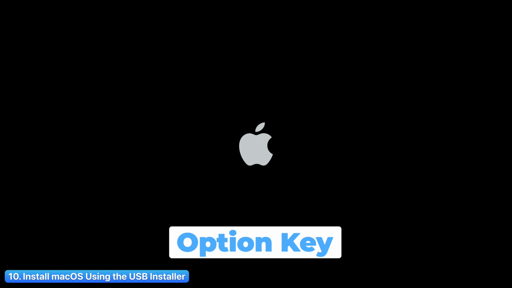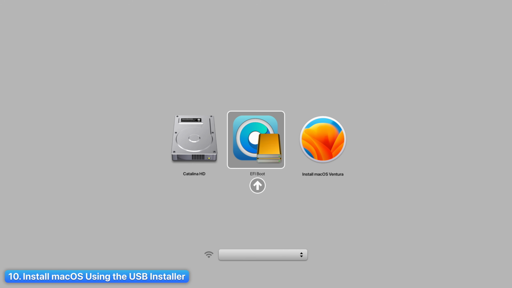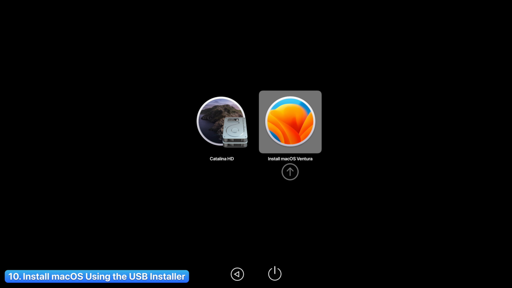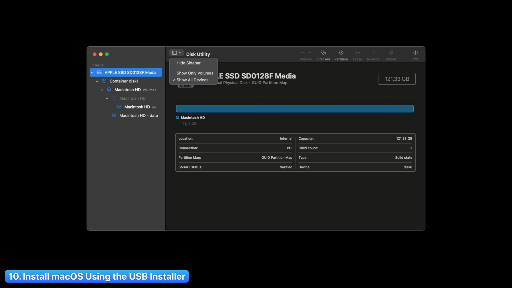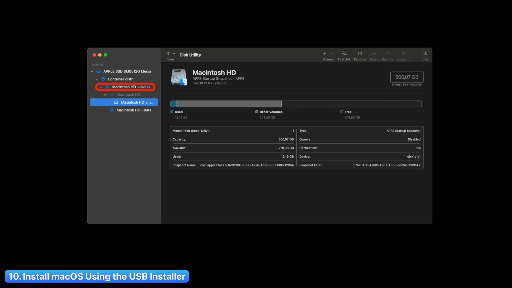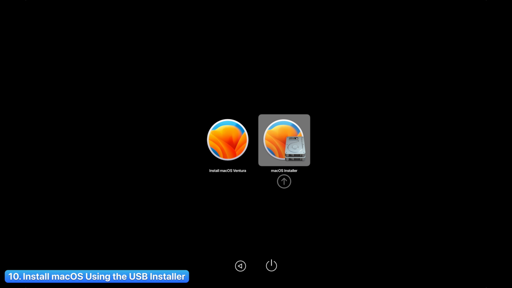This is where macOS gets installed. Restart your Mac. Hold the Option key. Select the USB installer. Choose Install macOS. Follow the on-screen instructions. Select your internal drive. Your Mac will restart several times. Always select the same internal drive.